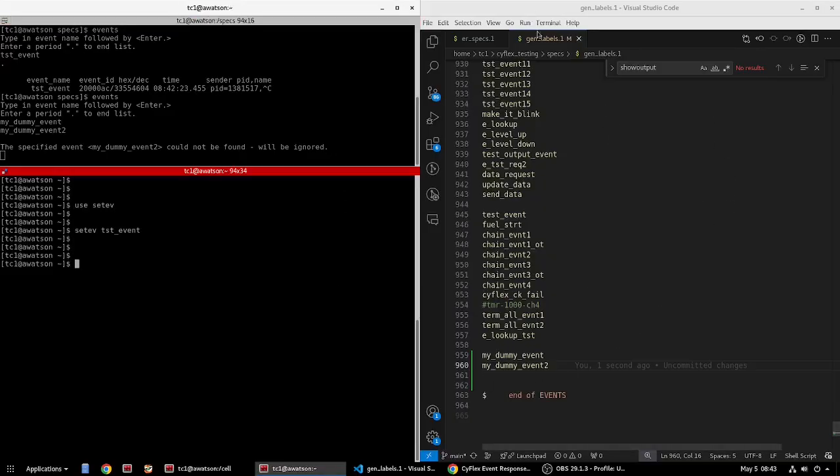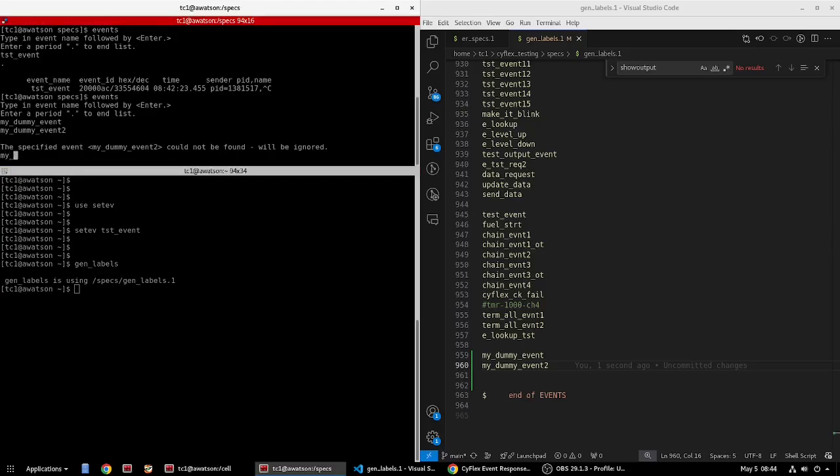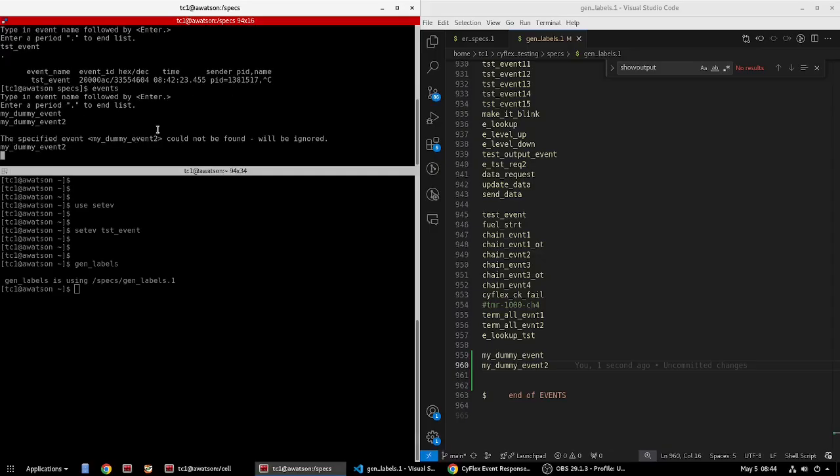So why can it not be found? I already saved my file. Well, I have to essentially tell CyFlex that I've changed this file. I do this by typing gen labels. This is my default gen labels file on my system, so I don't have to give it a full path. Now if I type my dummy event 2, you see it doesn't give me that error.